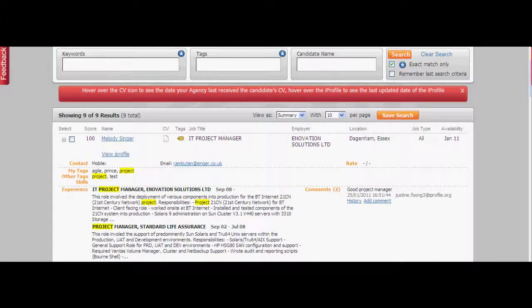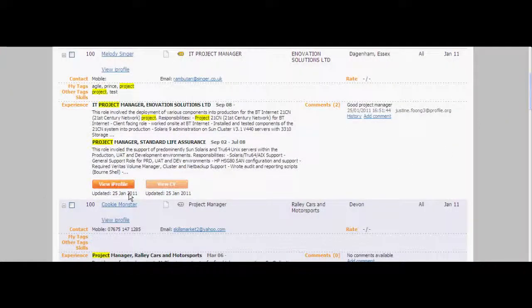Clicking on the View iProfile button will open the candidate's full iProfile in a separate window. And the View CV button will open a copy of the candidate's CV. The two dates displayed under the buttons indicate the last updated date of each respective search section.